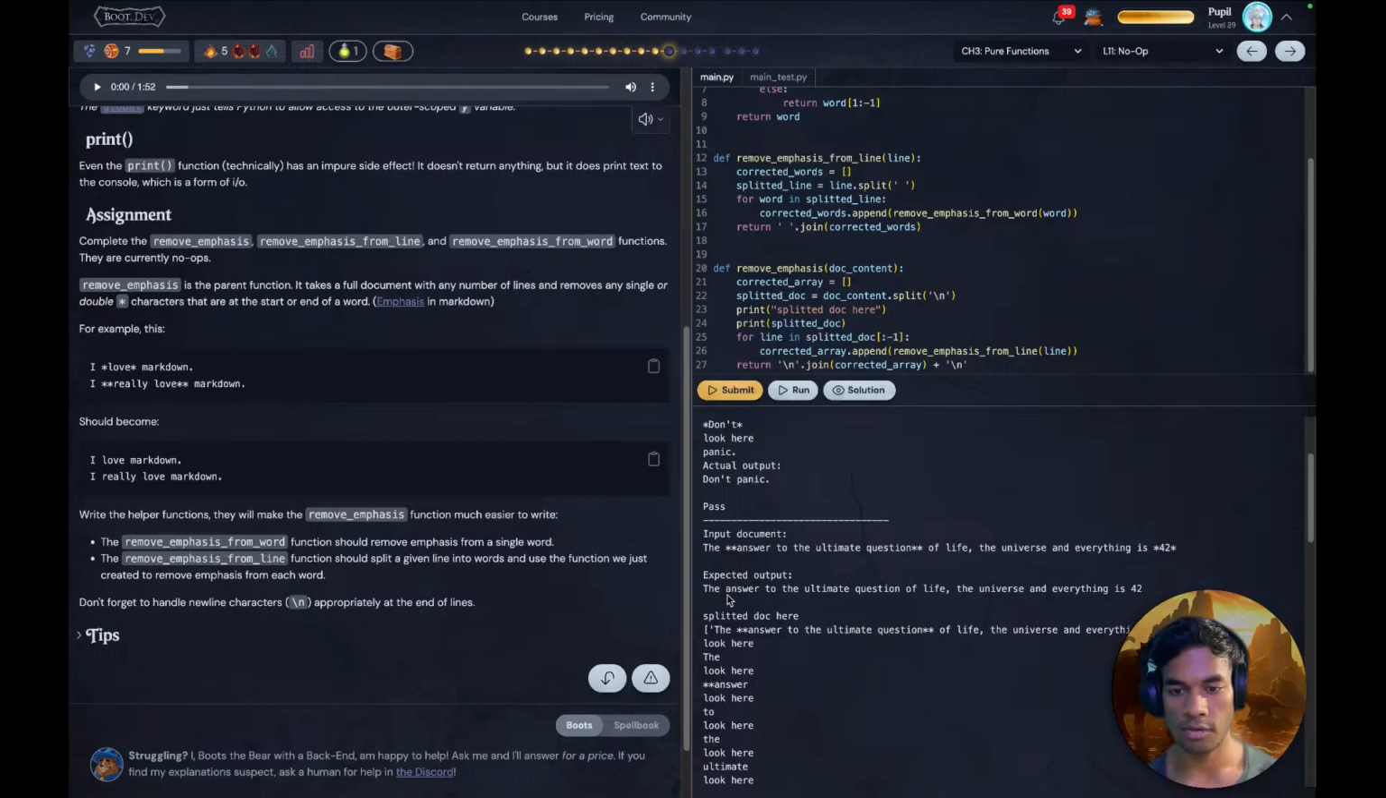Expected output. The answer to the ultimate question. The answer to the ultimate question is this. Okay, there can be two of these at the end.